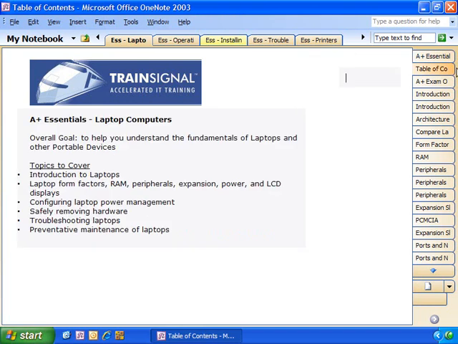Our overall goal in this video is to help you understand the fundamentals of laptops and portable devices. So we're going to have an introduction to laptops, learn about laptop form factors, RAM, peripherals, expansion, power, and LCD displays. We'll talk about configuring laptop power management, how to safely remove hardware, how to troubleshoot your laptop, and some preventative maintenance you should be able to perform on a laptop.